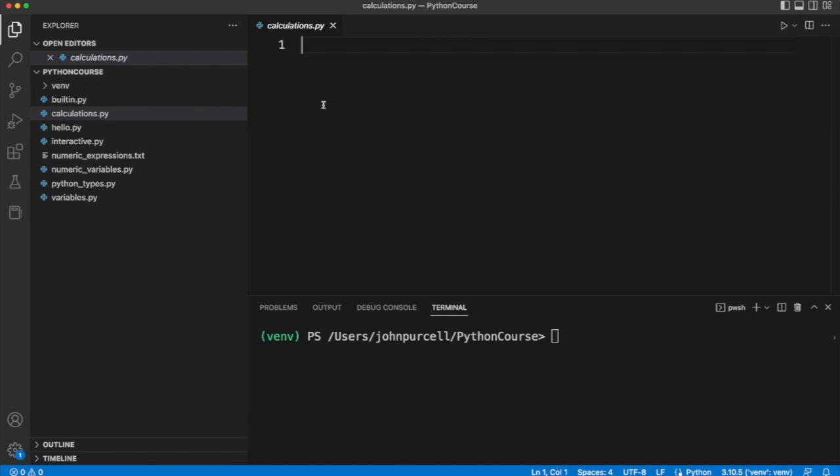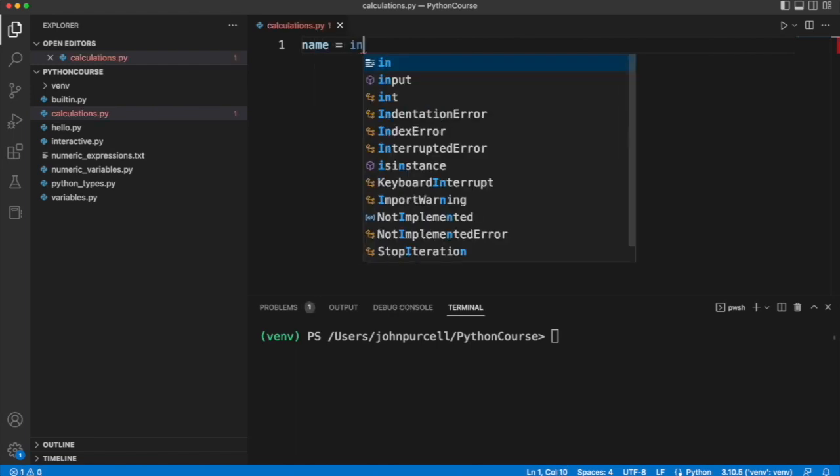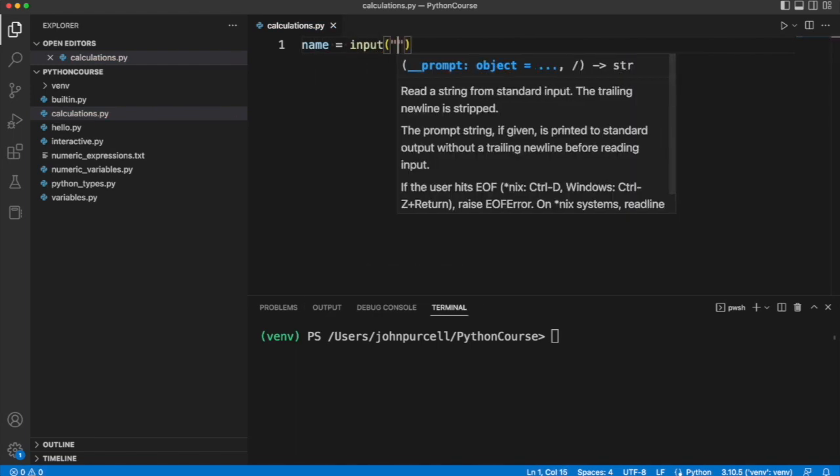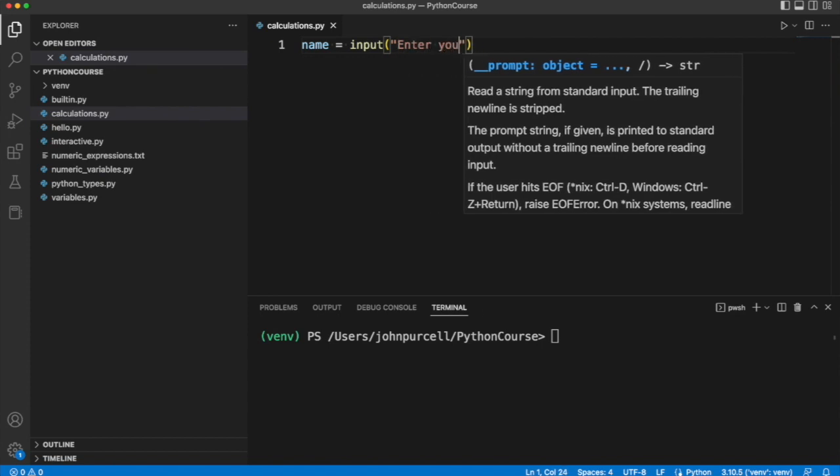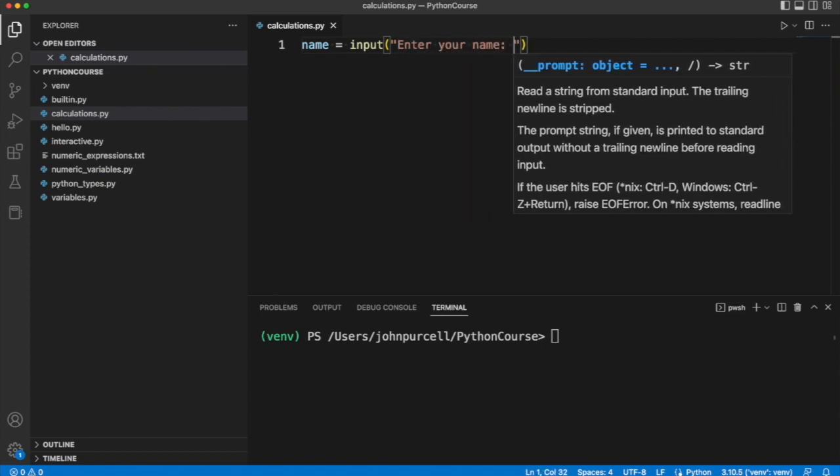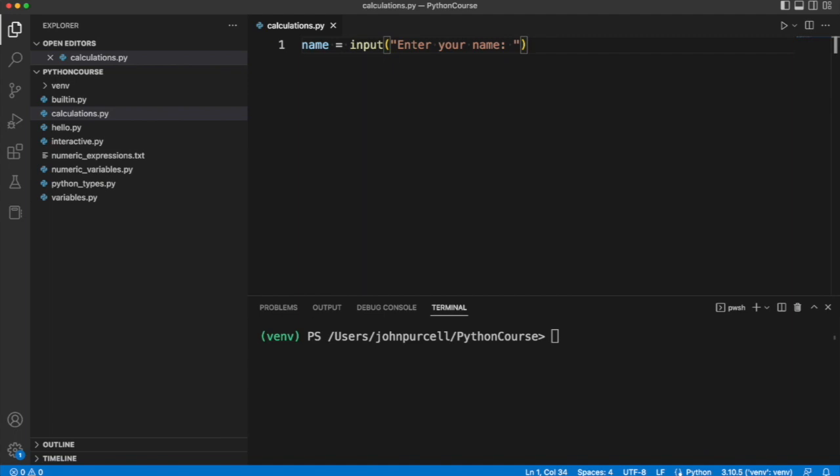First, let's get their name. So name equals, and I'll use input here, and we'll supply some text to act as a prompt. Let's say, "Enter your name: ", with a colon and a space there. And after I finish this, I'm going to ask you to put the code away and see how much you can write yourself from memory.